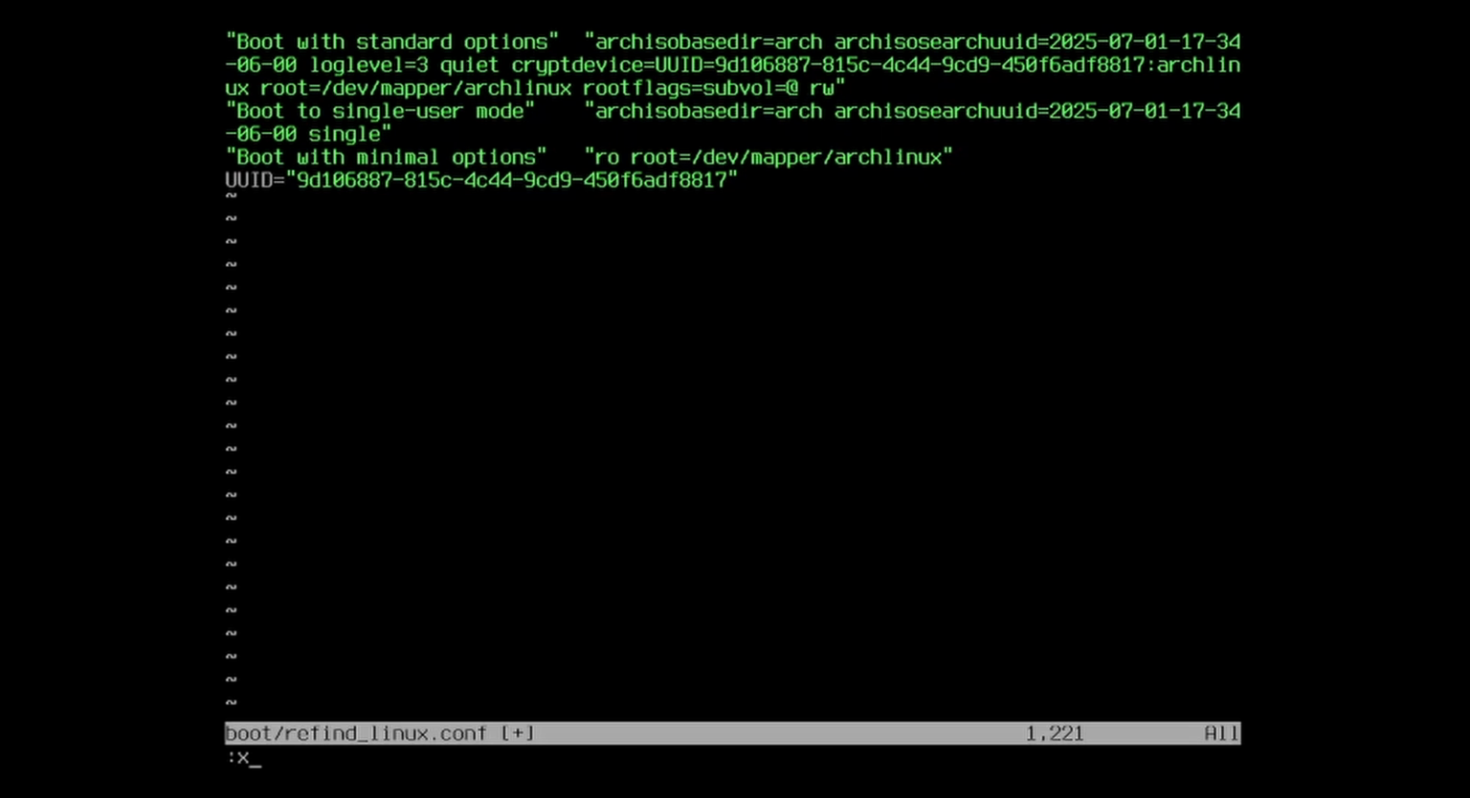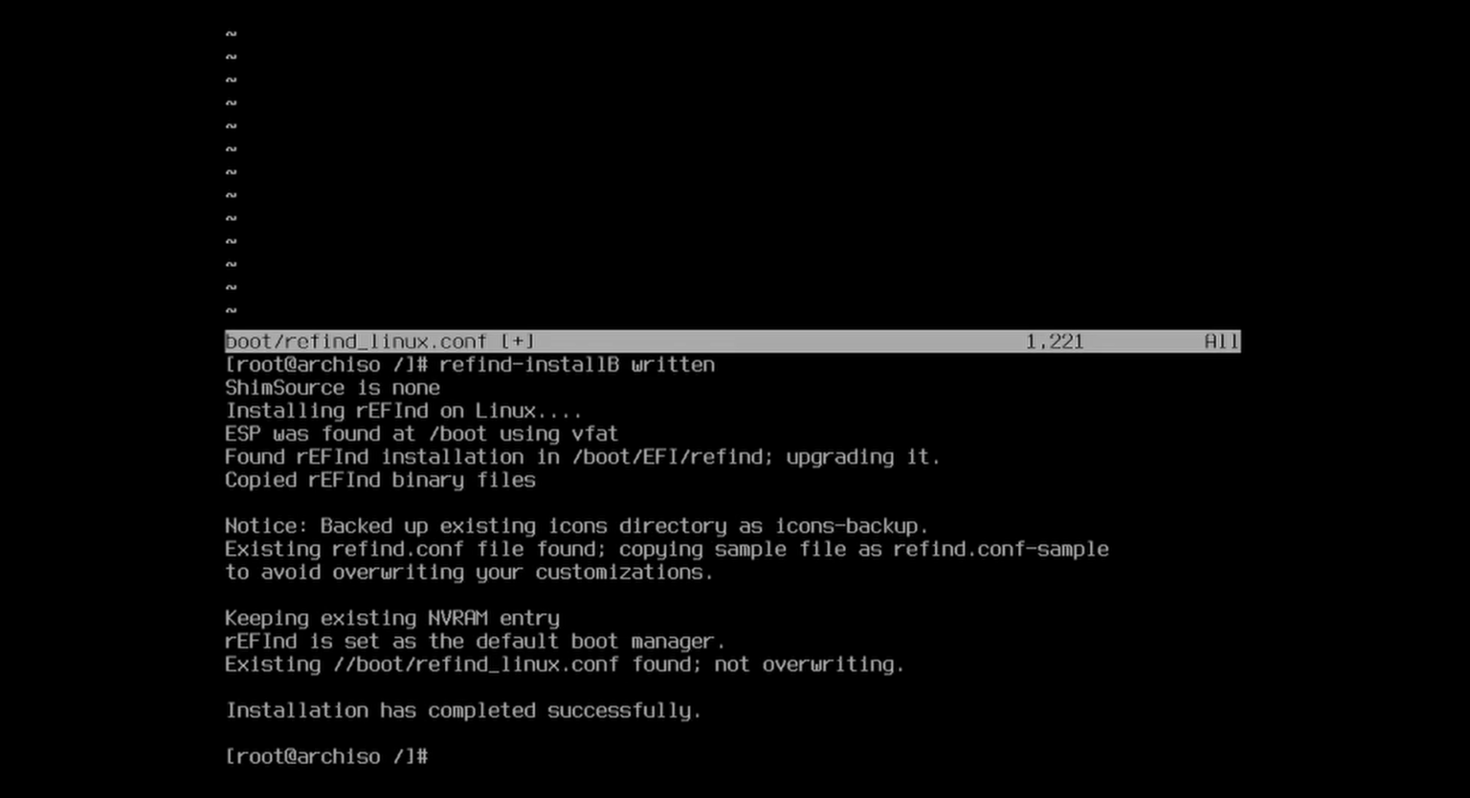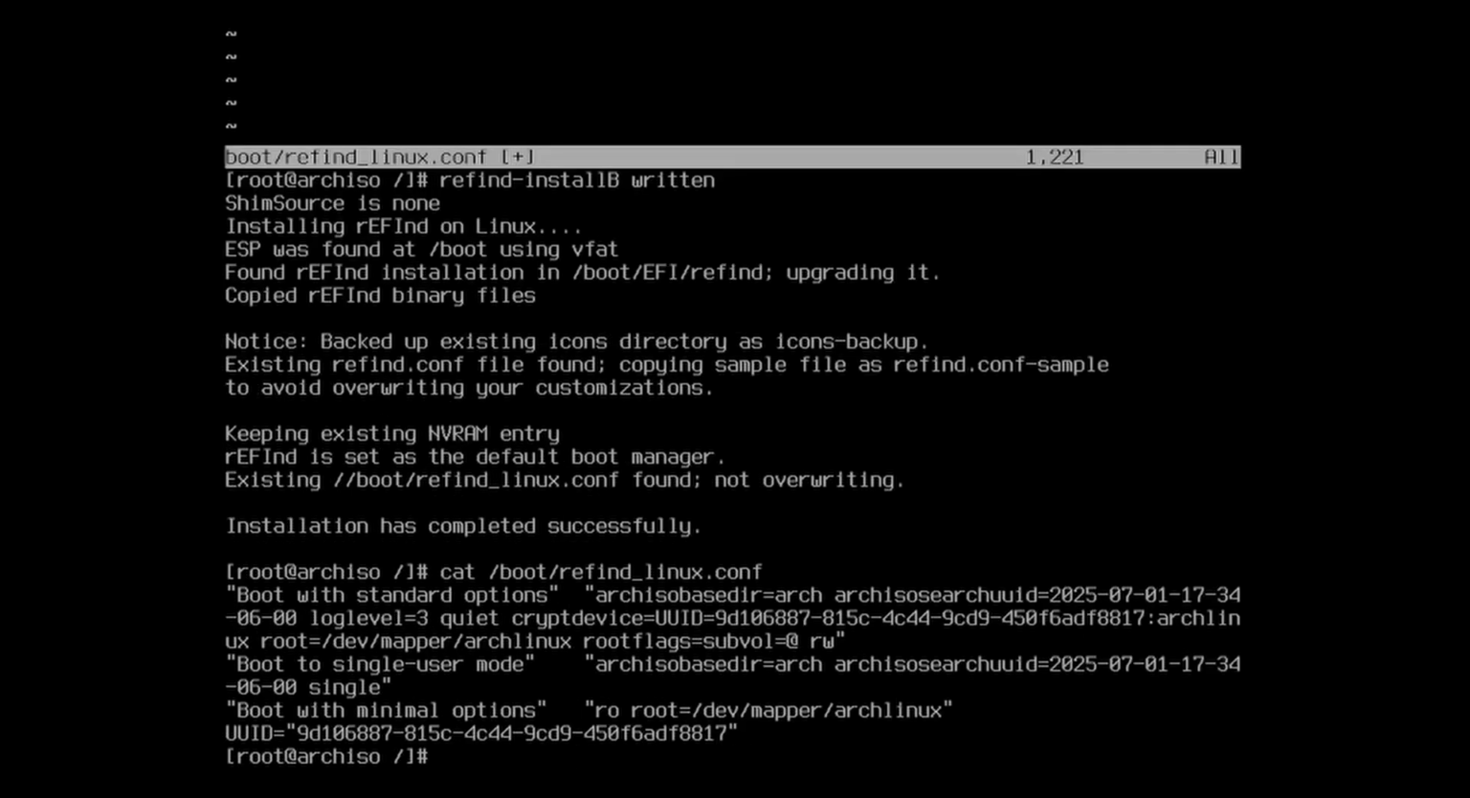Now we can save it, and let's do refind-install, just to reinstall and refresh it. Now we can check if that customization is still there. We can do cat, and there you go. We have UEFI, and I'll just add a user. Why not? Let me clear this. Useradd. Like I said, with Arch Linux, it really doesn't matter what order you do everything. After you have booted into the system, as long as you do everything, it's fine.